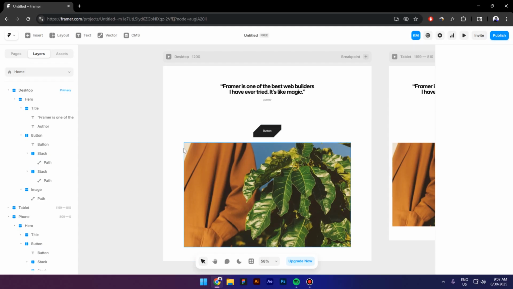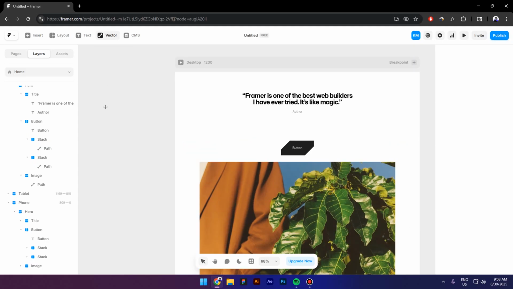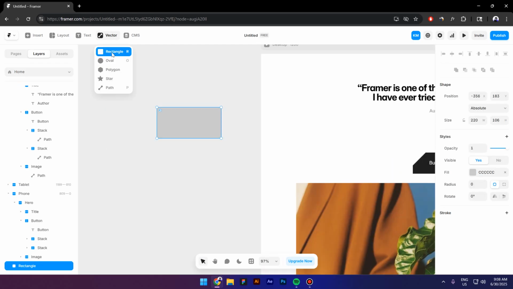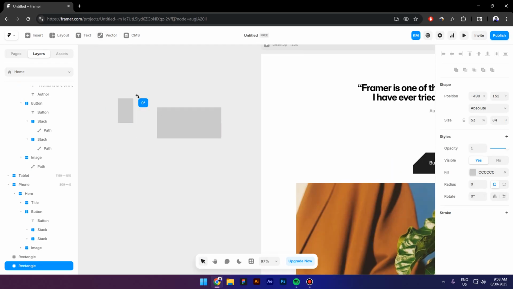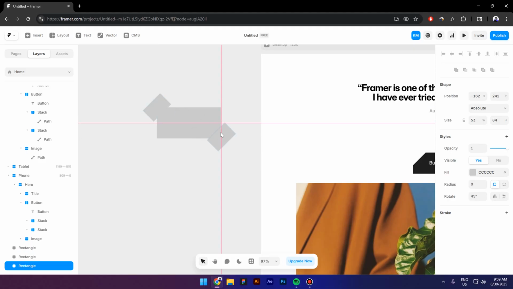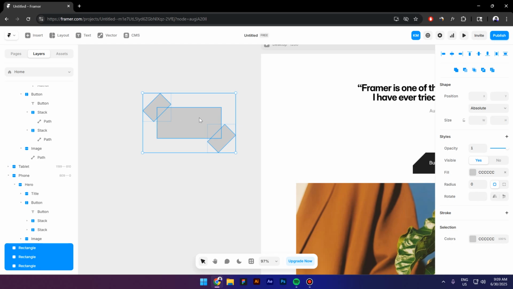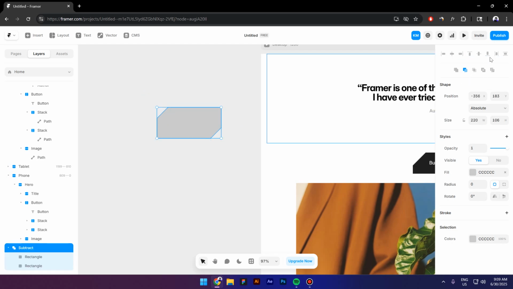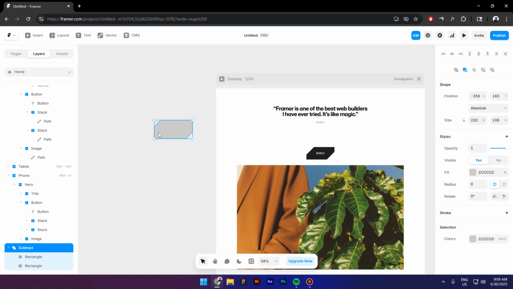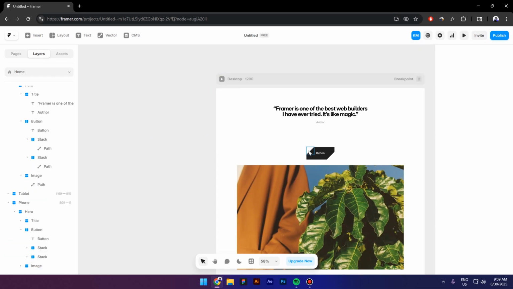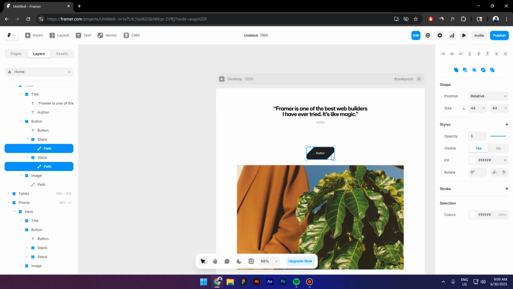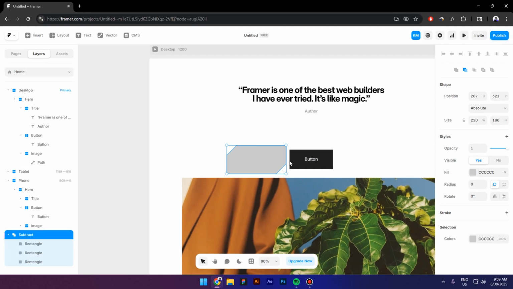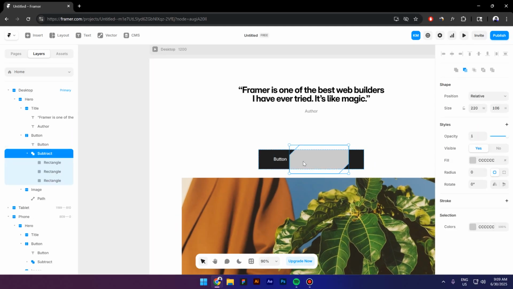And also, if you don't want to use a mask, create a rectangle, and I will create a new rectangle, rotate it like this, move it in the corner, duplicate it, and move it in the bottom corner, select all of the shapes, and then click on this subtract icon. So now you can press Ctrl X, for example. Let's delete this shapes right here, paste it inside the button.